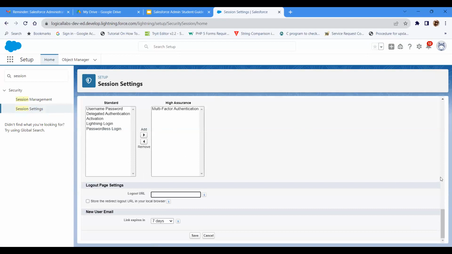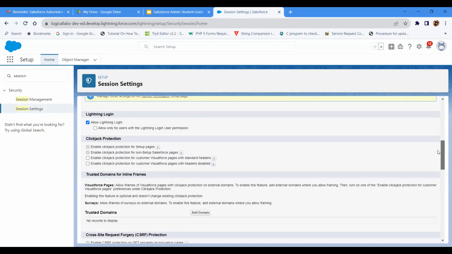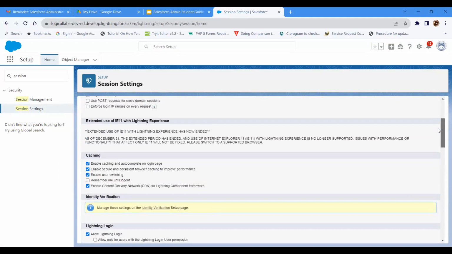But I'll scroll up. Where do you have to go? I have to go for caching. So here I have caching. Now see here, by default everything is enabled. Enable caching and autocomplete on login page. So enable caching is enabled. That's why my username is getting displayed here. If I remove this, what happens? My username will not be displayed.